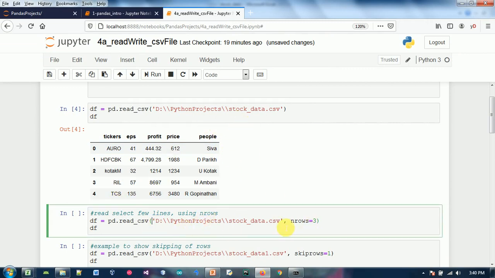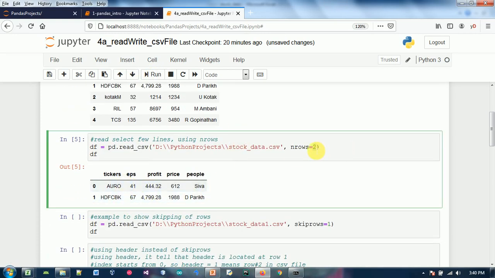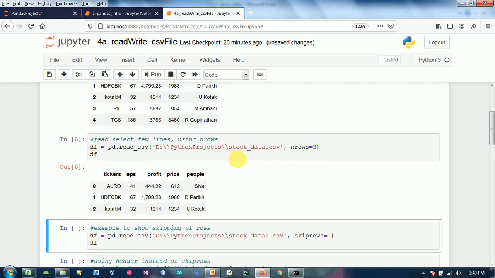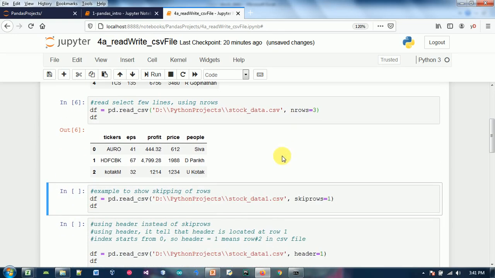Then I can say nrows is equal to 3. Now suppose I want to read only 2 rows, then I can just make nrows equal to 2, then it will give only 0 and 1. So suppose if I make it 3, then it will read 3. So that way I can control how many rows or lines, horizontal lines, that I want to read. It's a very important facility.